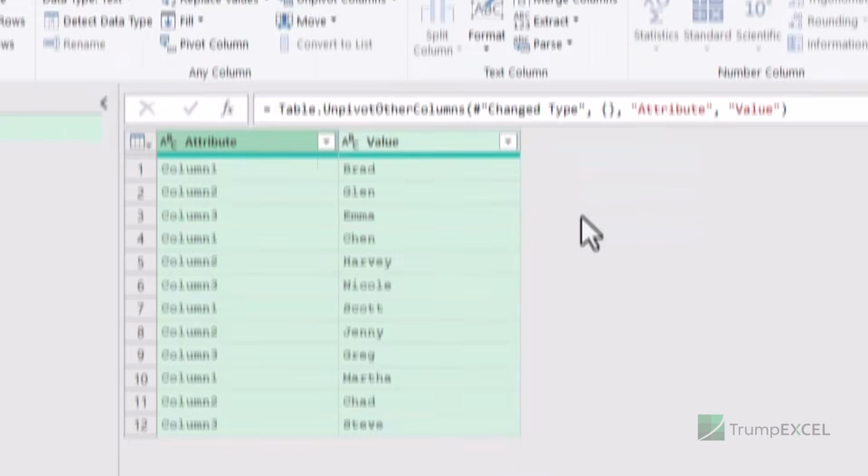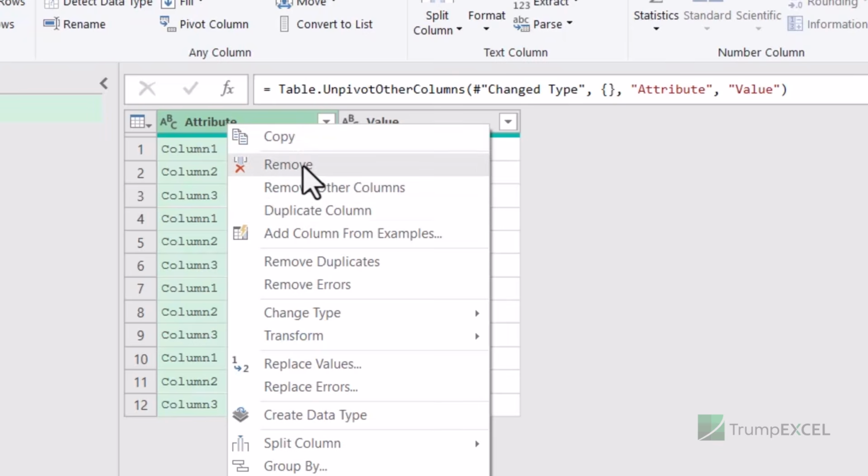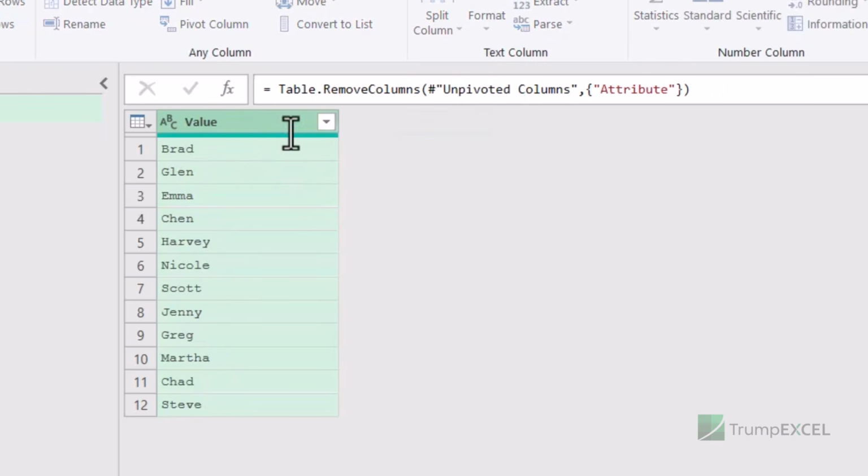And as soon as I do this, it converts my 3 column data into these 2 columns where one is Attribute, one is Value. I can get rid of the Attribute here. So I would click on Remove, and I can rename this column as Names. And that's it, I'm done.